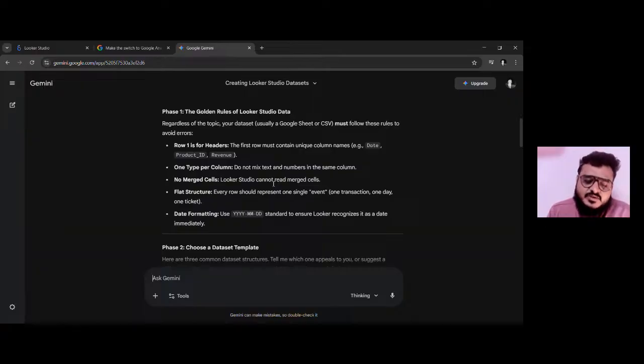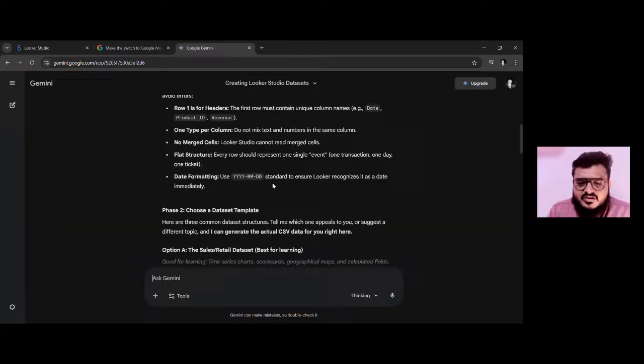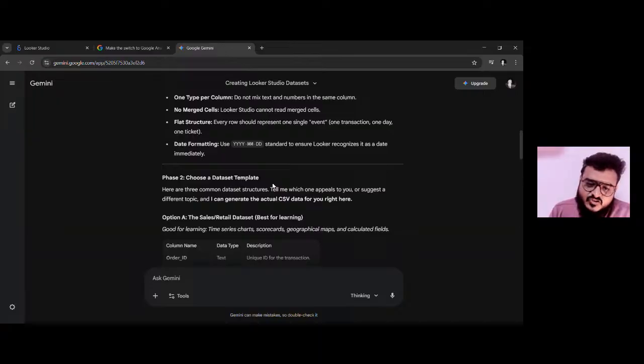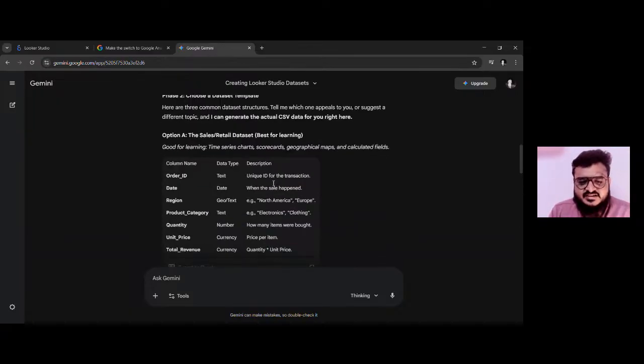In Excel, we can merge cells, right? If we have some similar data, we directly merge cells. But here, we can't do that. And one single event should be one transaction, one day, one ticket, okay? It means everything should be clear and vivid, and we have to use this date format. Everything is written here.